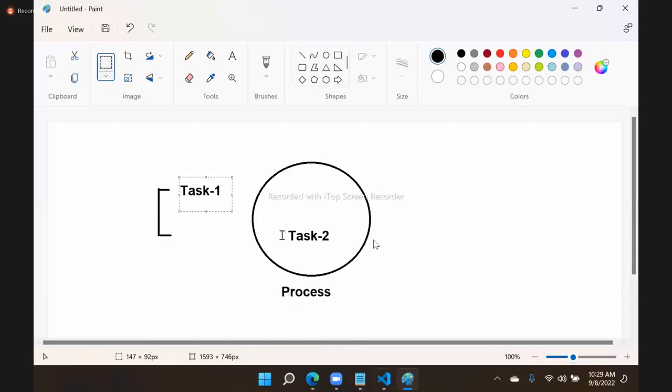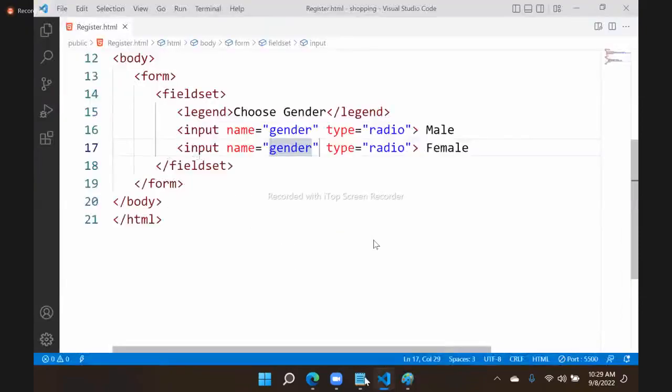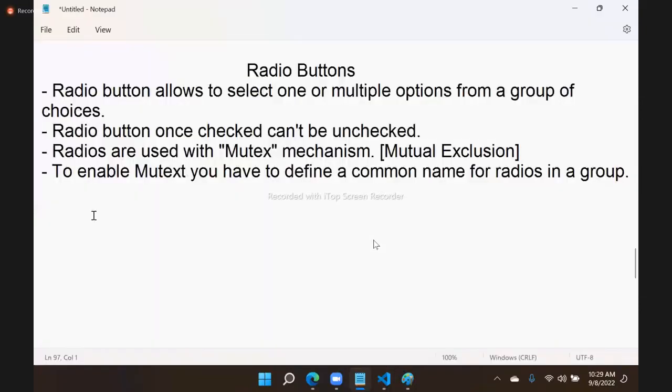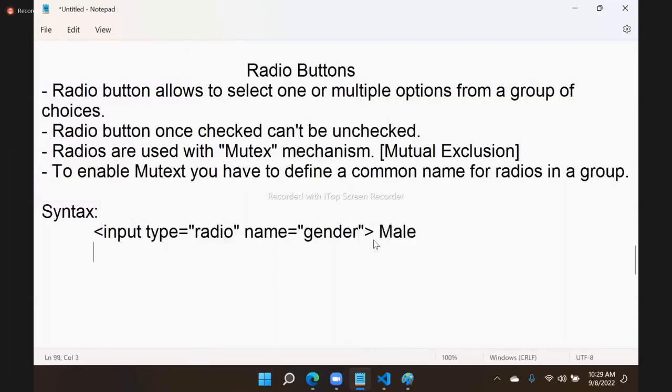So here I am defining this one. This is the example of syntax. You have to write like this. We have to define input type is equal to radio and name is equal to gender, and here you can give the text. Similarly, you can have input type is equal to radio and name is equal to gender, same, and here female. If you give a different name, both are independent again. That means you can select both.